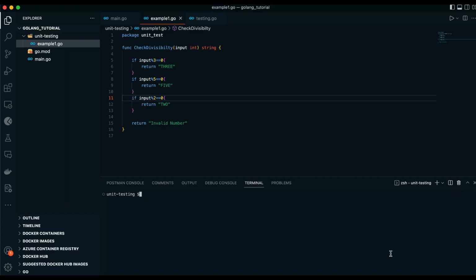Hi guys. So in the previous video, we have seen the intro to testing package in Golang. We have seen that the testing.T package of Golang has many functions. So today in this video, we will explore those functions. So before exploring, we have to first understand what this function is actually doing.